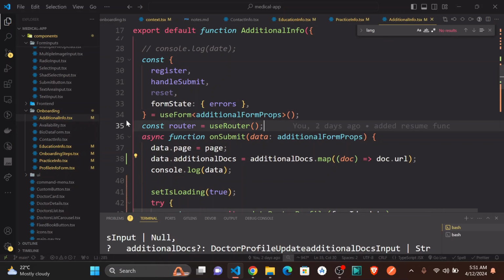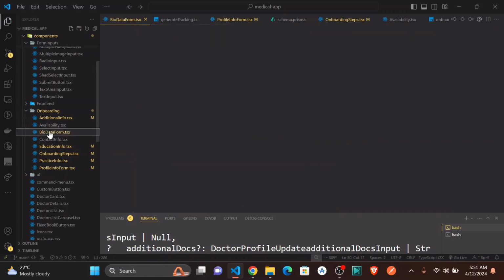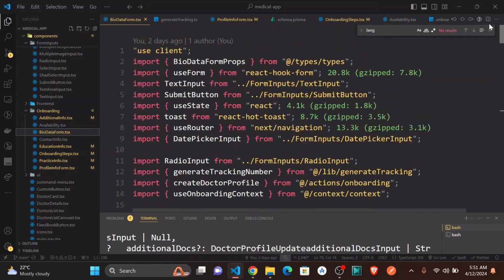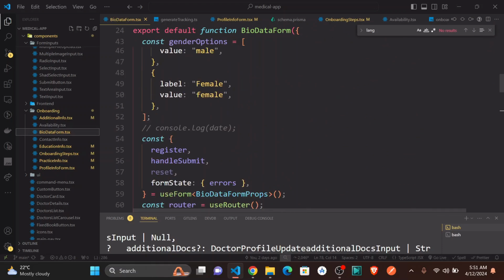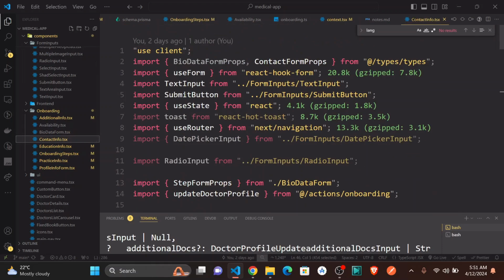Okay, then go to the second one. Actual availability is not there, so just go ahead and go to this next one. Go to contact info. So all these things you did not use.